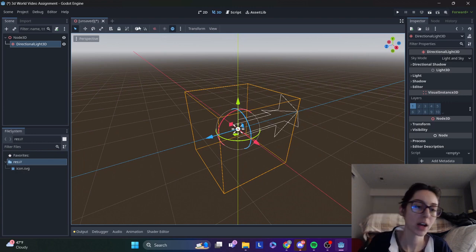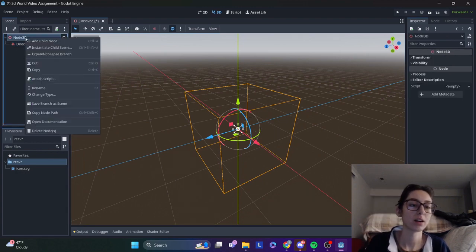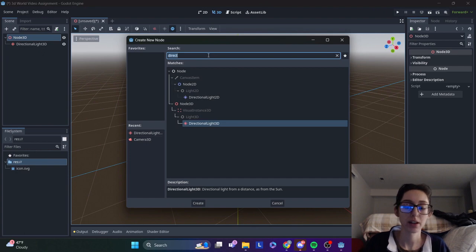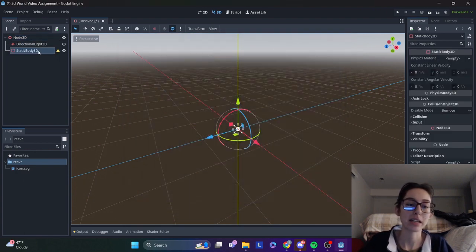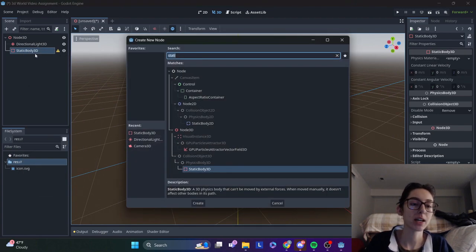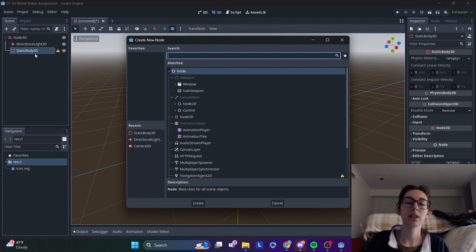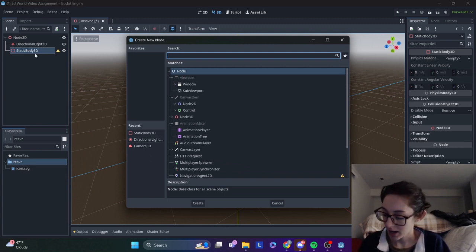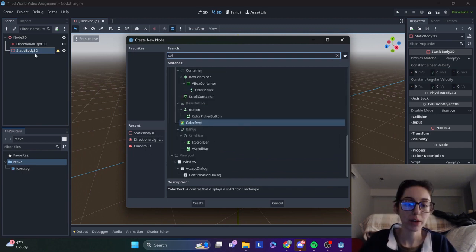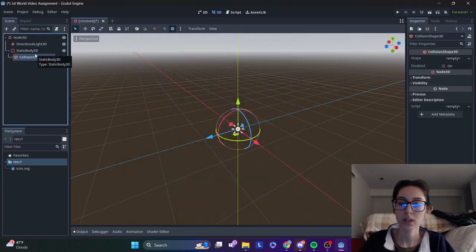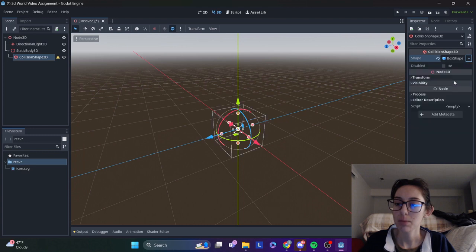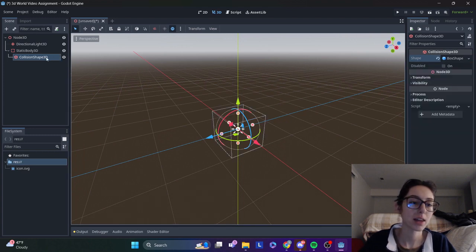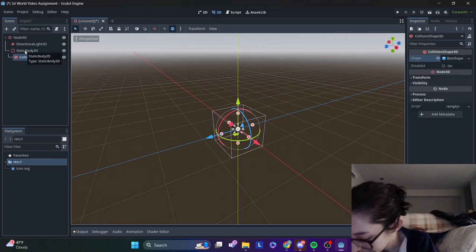Okay, so now we want to right click on our node 3D again. We're adding another child, and this time we're going to add a static body 3D. And for our static body 3D, right click specifically on the static body 3D and add a collision shape to it. Our shape is going to be a box, so it's like that.